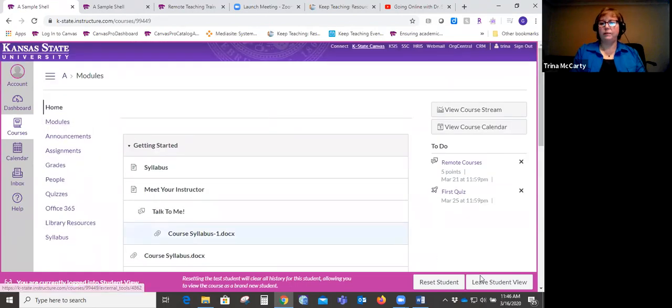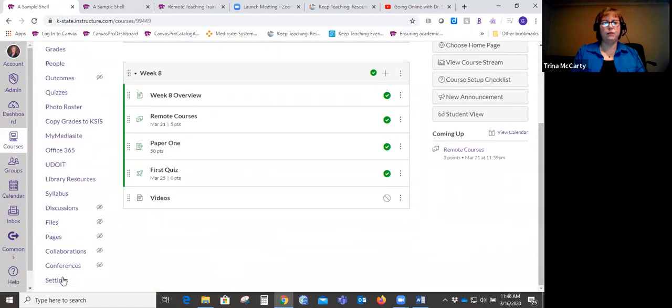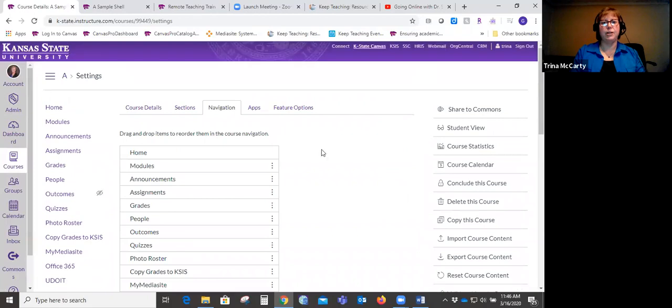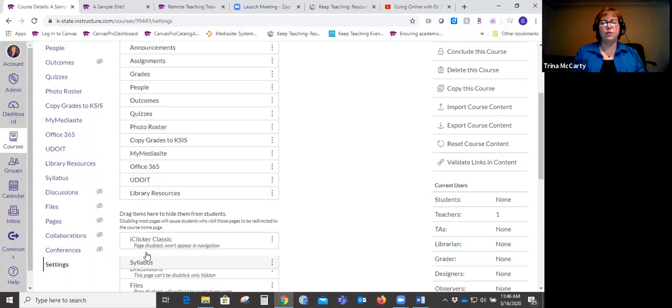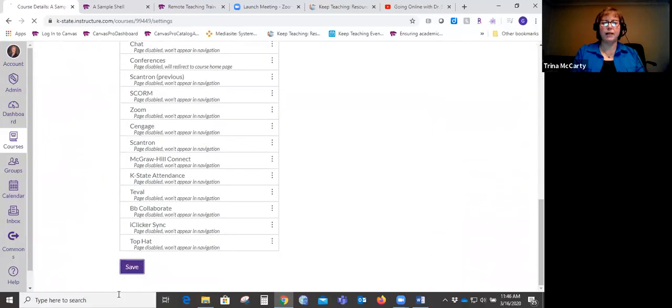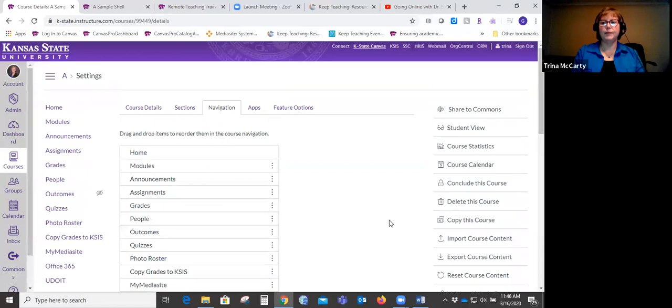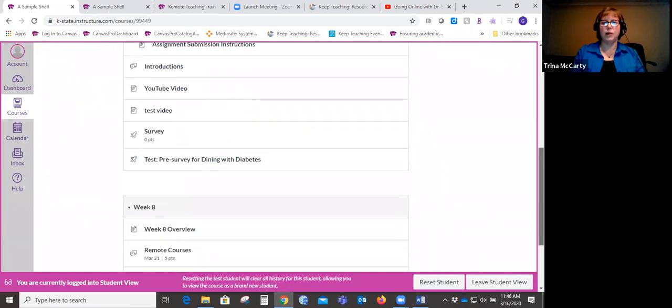Oh, and one other thing, when we go back to that navigation again, I left student view, I'm going back to settings and back to navigation. If we chose to upload our syllabus as a page or as a file or created a new page, I do not want this confusing them. So I'm also going to pull my syllabus down there. And I'm going to save that again. And now when I go back to student view, you see that the syllabus is also hidden from their view. And this is what they will see.